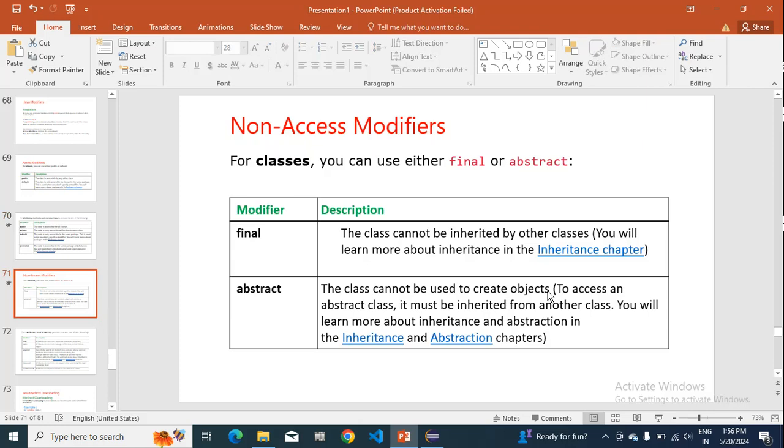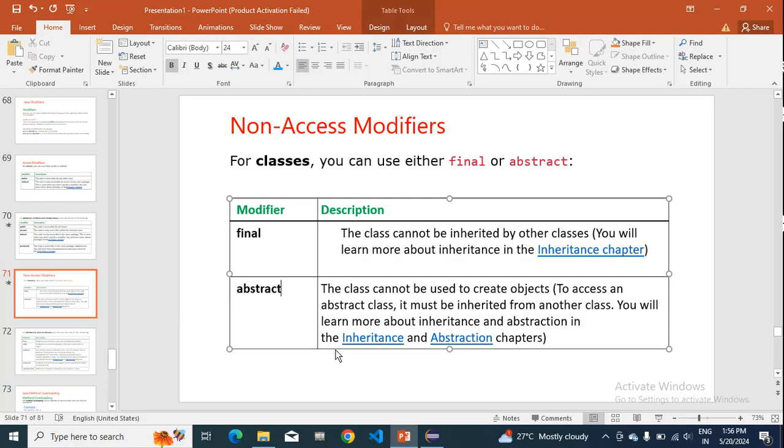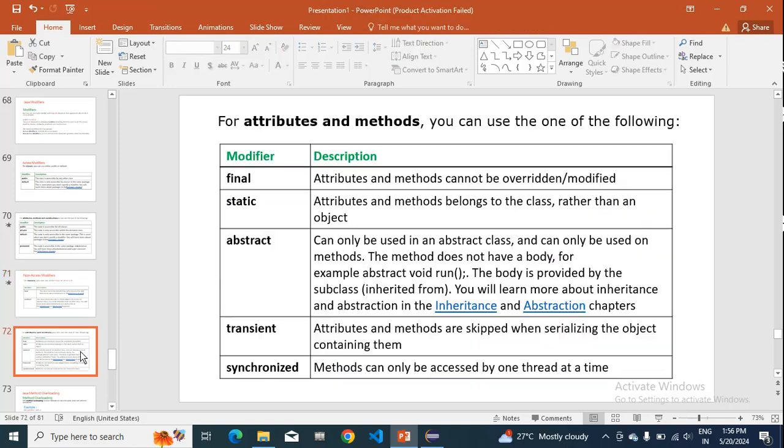So coming to the non-access modifier. In non-access modifier, you can make a class final and abstract. Okay, these two options we will be having. So this also we will be learning in the inheritance chapter, and the abstract keyword you will be learning in the abstract chapter deeper. So that is related to the abstract chapter only. So these all things we will be using for a class, and for the attributes and methods we can make that final.